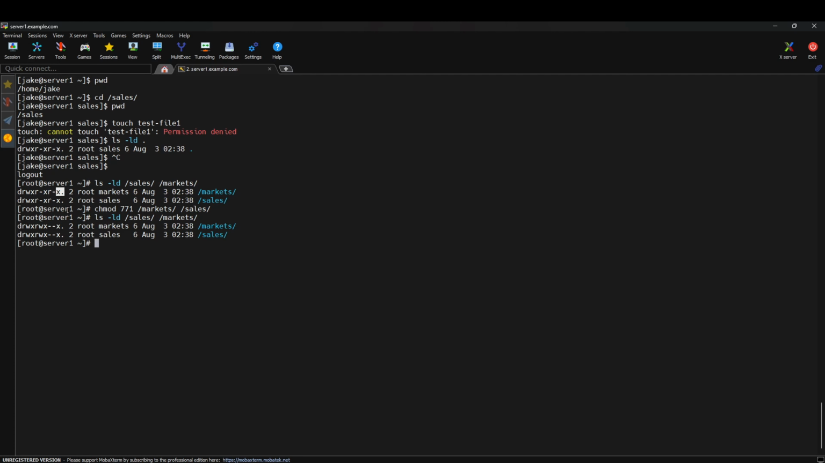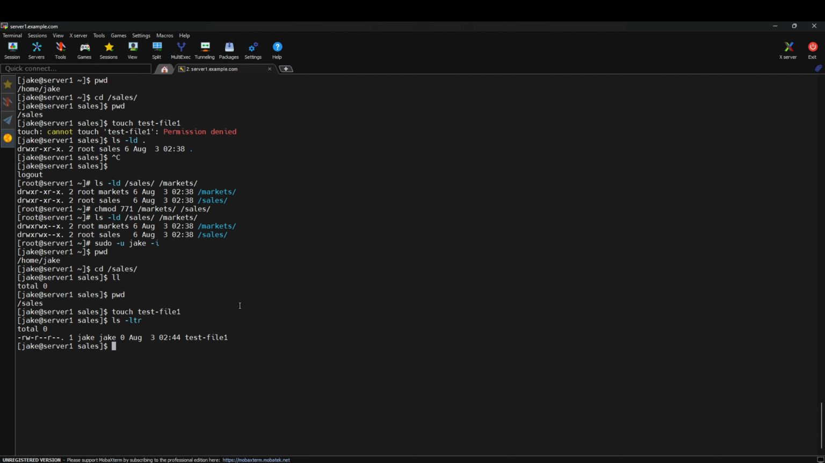And if we do again an ls -ld, we will see that the user owner has read write execute, the group owner for each directory has read write execute, and X for others, which basically means that they only have permission to use the cd command. So now if I use sudo -u jake -i, I can go as Jake inside the sales directory. And now I should be able to use touch test file 1, and there you go. So ls -ltr, now I created a test file as Jake inside the sales directory.